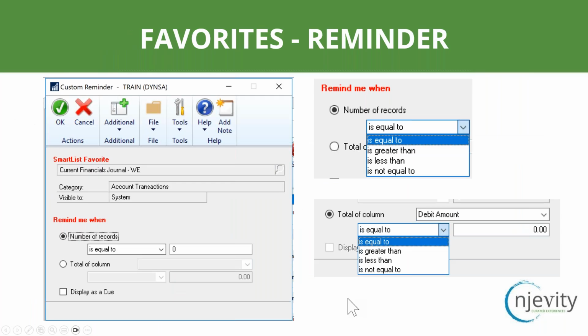Okay, so in the previous one, I said you could add it as a reminder to your home page. If I choose reminder, then I get an extra box that pops up, and it's going to ask me, when do I want to be reminded of this? When I want the number of records to be equal to 0, this probably would be more likely to be greater than 0. So anytime I have a transaction that meets my criteria in my search and it's greater than 0, less than, or I can also do a total of a column versus a number of records.